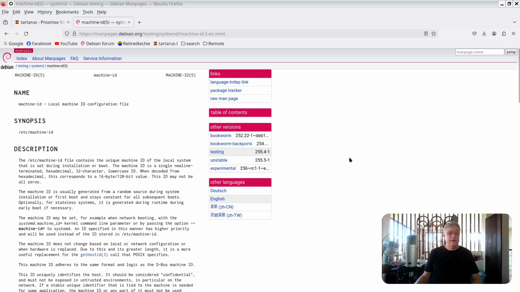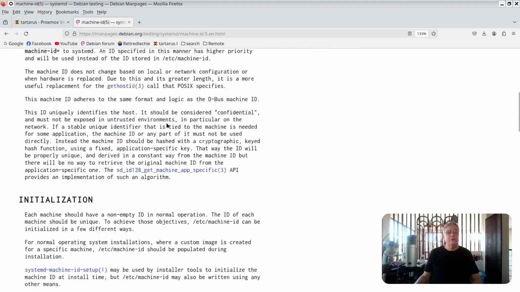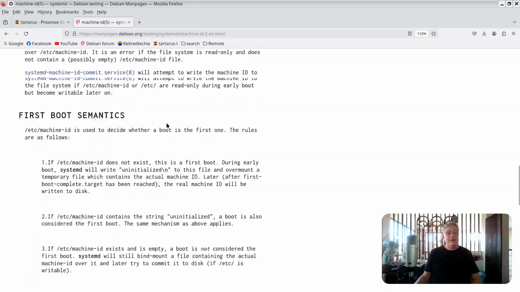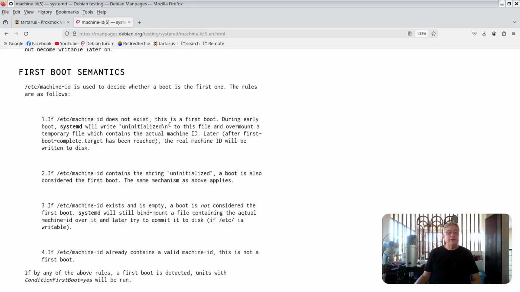Okay, let's take a look at machine ID, as I've seen that mentioned a lot when I read tutorials or watch videos. There happens to be a man page for it. Let's make a little bigger text. What I'm interested in is this section right here, first boot semantics. So number one, if it does not exist, that should be for a new machine, but it does exist. Two, uninitialized. Three.